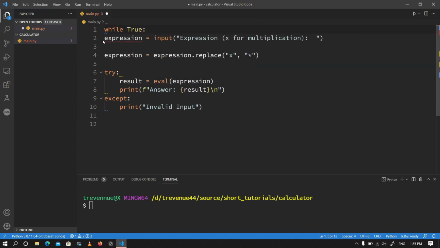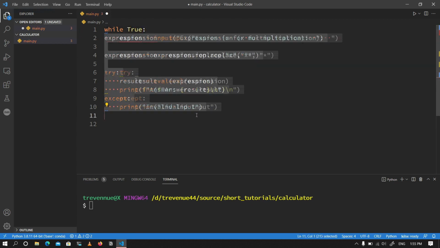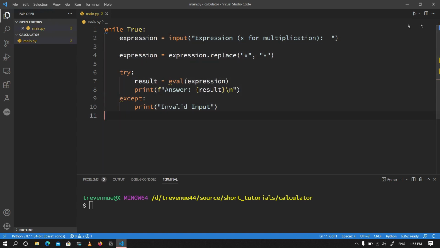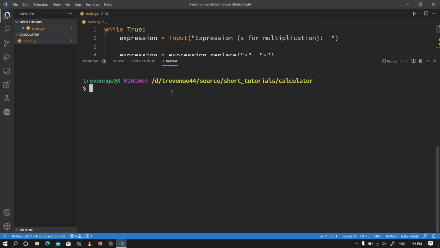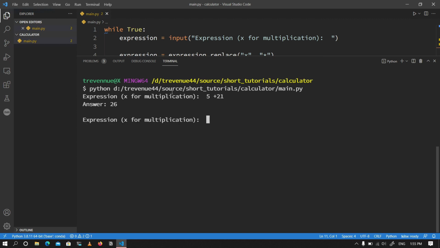While true, you should do all of this. Well, if you run this code right now, this is an infinite loop, which means that the thing will be available every single time. So if I do this plus this, 26, that is correct. It asks me again. I put something stupid, invalid input. Perfect. We try again. Our program seems to be working a whole lot better. We like what we are seeing.